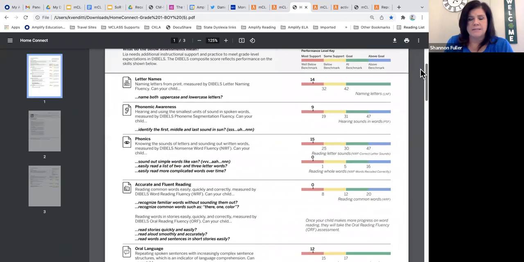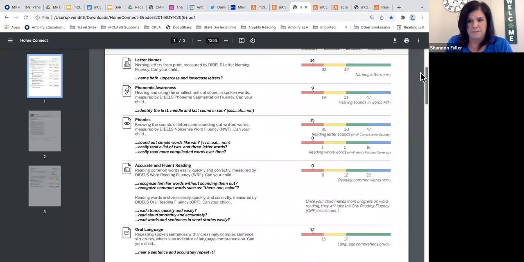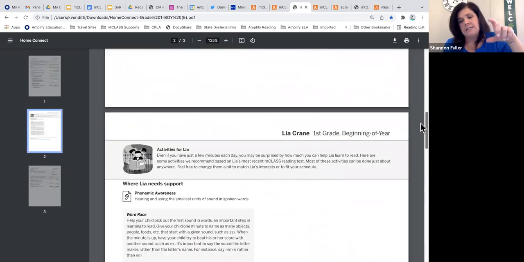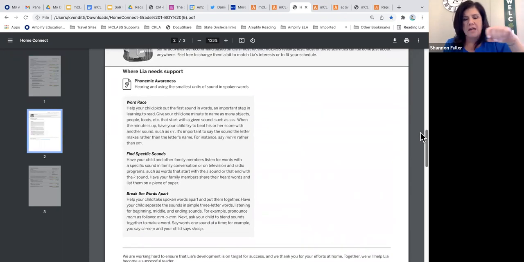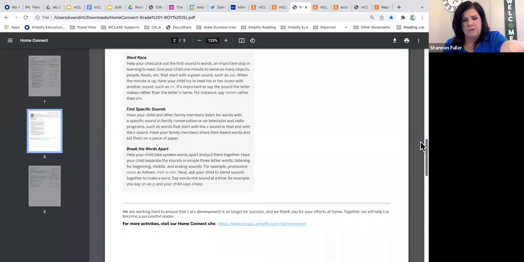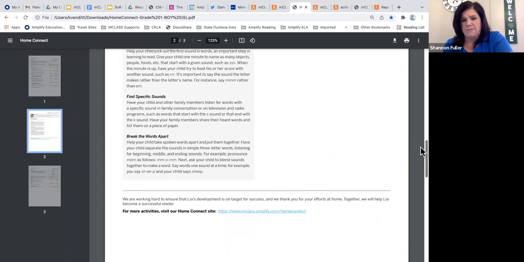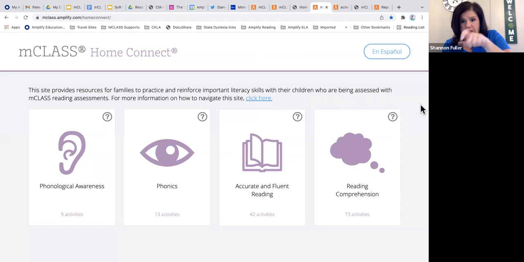The one thing, the language is very user friendly. It's not too much education language. It gives great examples. And if you scroll down, there are ideas of things that you can do at home that are easy. The other thing is that if you go back, see how there's a little graphic by each area for more activities on the Home Connect, you can click on that link, and then you can just go to the different graphics, and there are more activities.